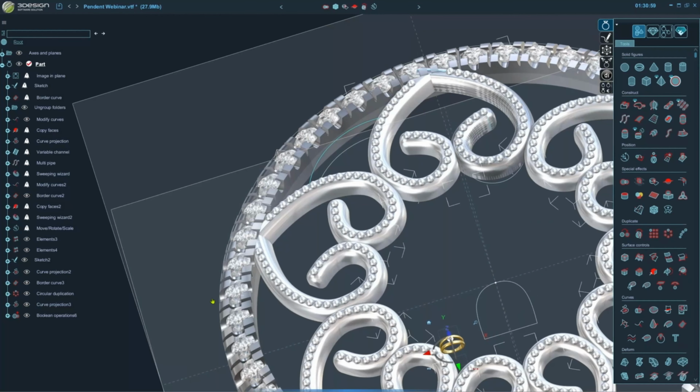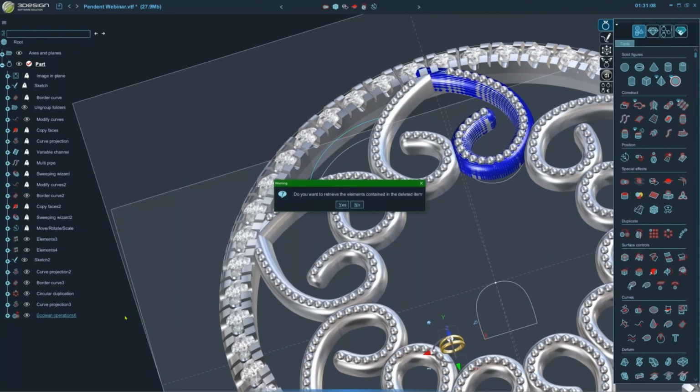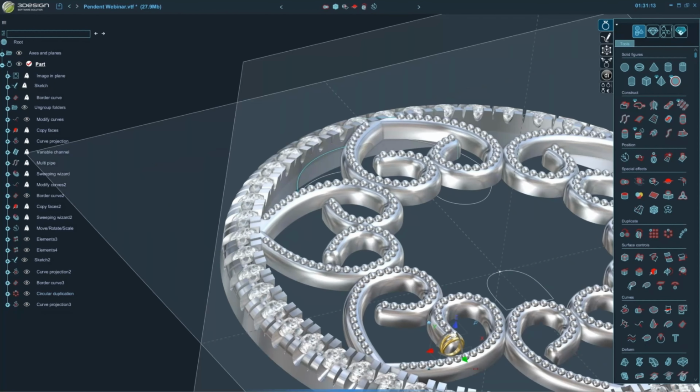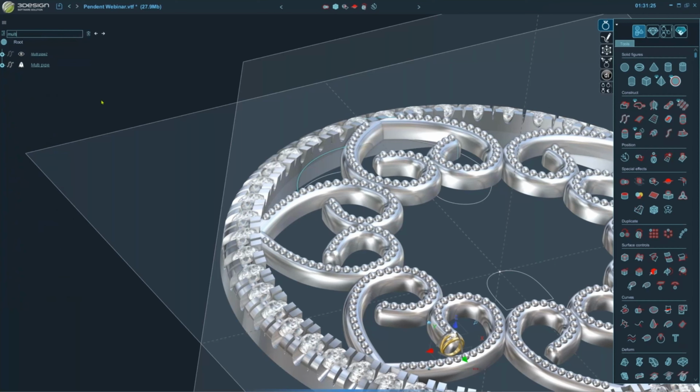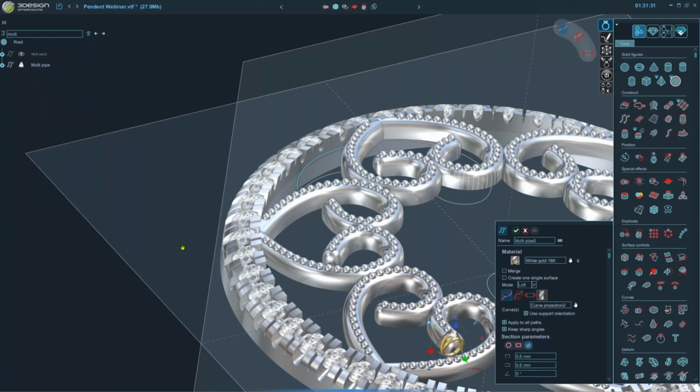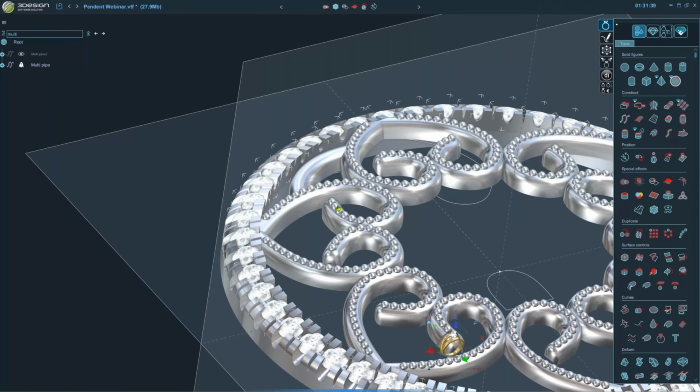Nope, did that wrong. Nope. I just want to use the multi-pipe, not the whole thing. Okay, so we're going to, that's what I meant to do. Okay, multi-pipe number 2, create a twin of that and swap out the curve for the arc. There we go. That way my pipe is the same.